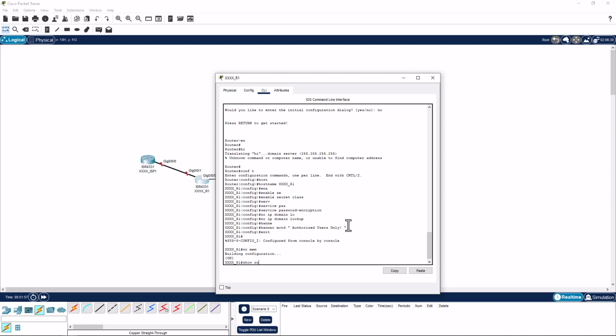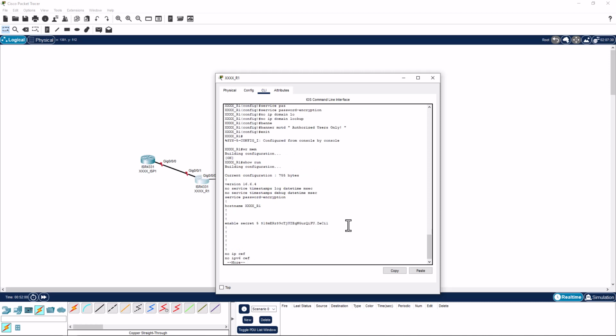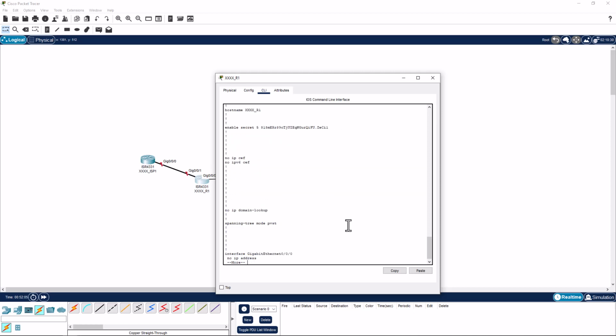So run. Now we repeat the same steps in all the other routers. I will not show it here, I will do it later, but the same commands should be added to the 3 routers and even the switch. Now we configure the IP addresses. Interface.